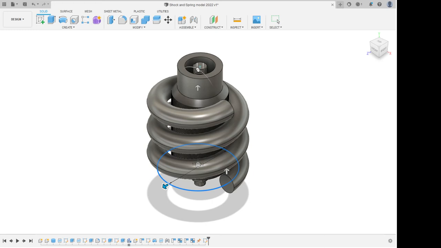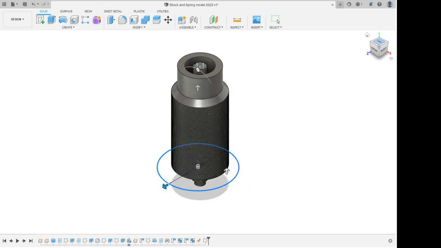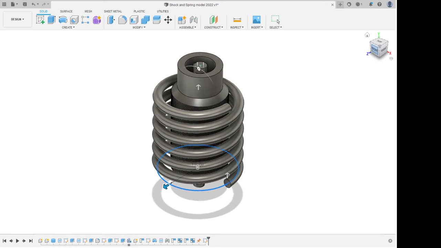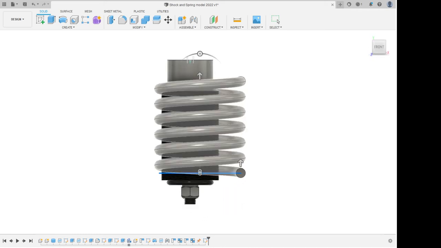1, 2, 3, 4, 5, 6 revolutions. We want our thickness to be 20. That looks a bit better. That looks a bit like the spring that I currently have. And then we'll fix it up to make it flatter later, but that's basically the start of the spring that we have there.